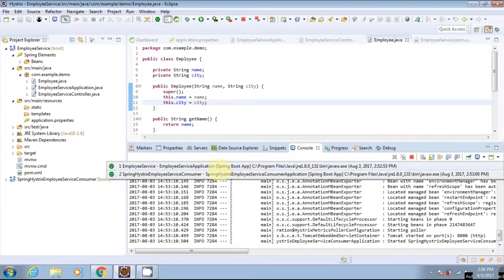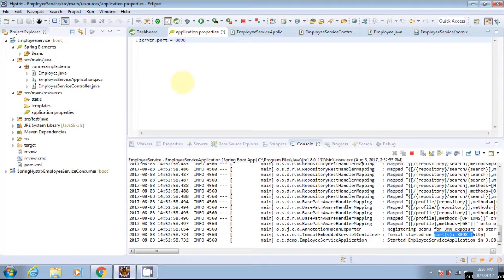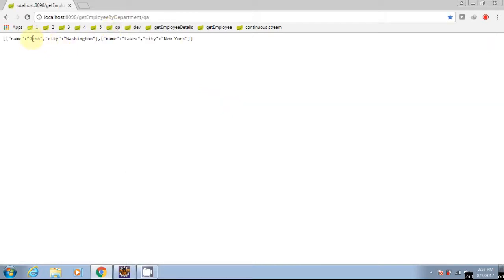I have already started the employee service and it is running on port 8098. The server port number is mentioned in the application properties file. Now let's hit the employee service endpoint to get the employees of the QA and Dev departments.